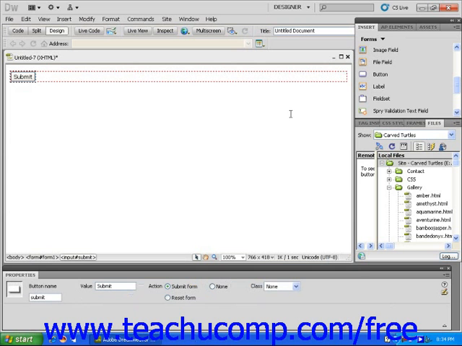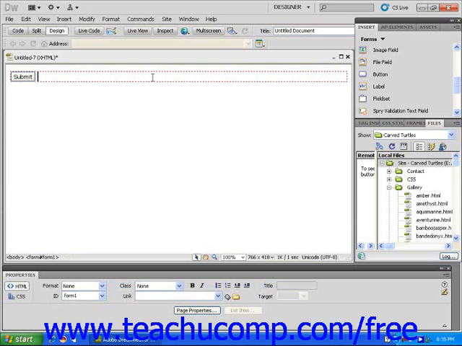If you see a pop-up window asking if you want to add a form tag, click Yes. You can check the Don't Show Me This Message Again option if you want to automatically add a form tag every time, which is a good idea. You will see a submit button appear in the form container in your document window.